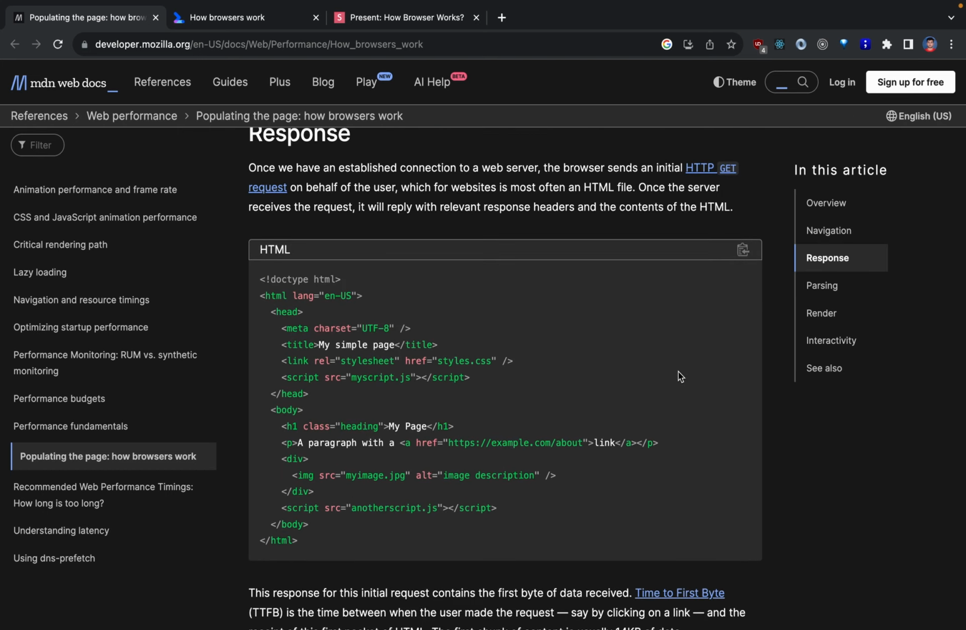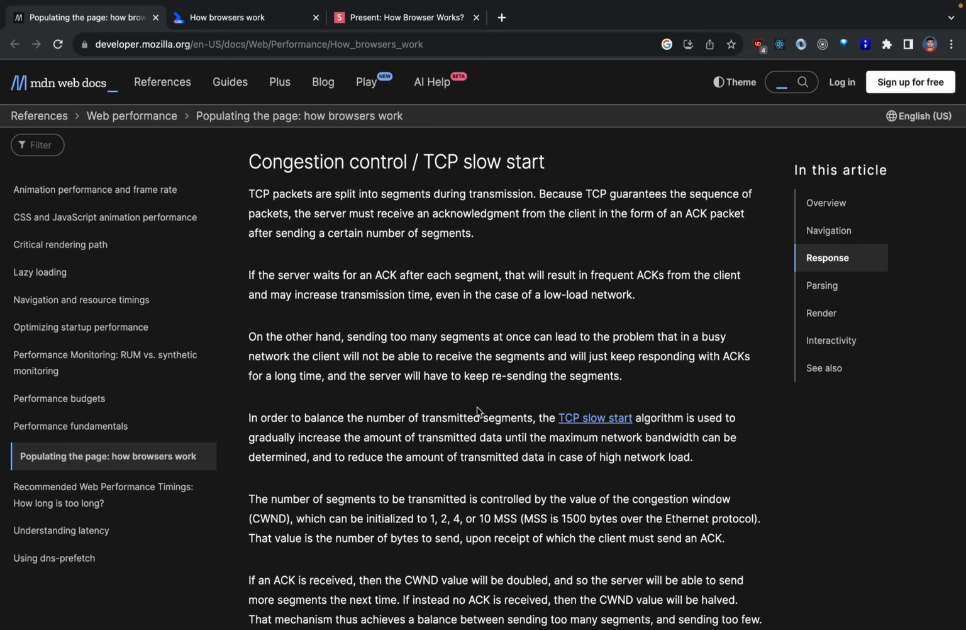Then, in the response section, they explain how congestion control or TCP slow start happens: how the server and browser communicate so that the packets or data being sent don't get lost, or the communication isn't so slow that the wait time for the site to load or become interactive is way too much, or the user even drops off. They explain briefly how they calculate on the fly what amount of data to send, at what frequency, and how much.